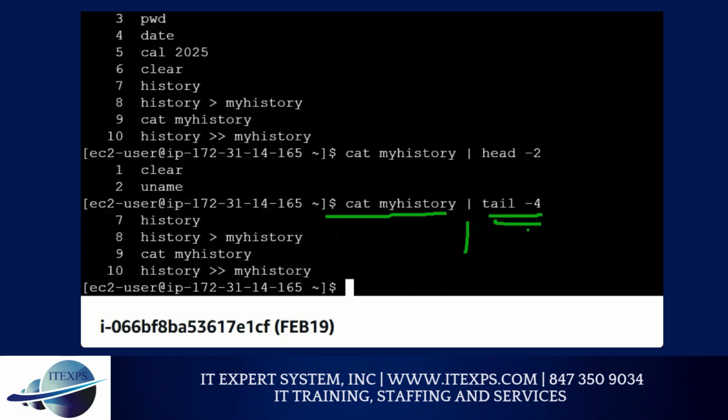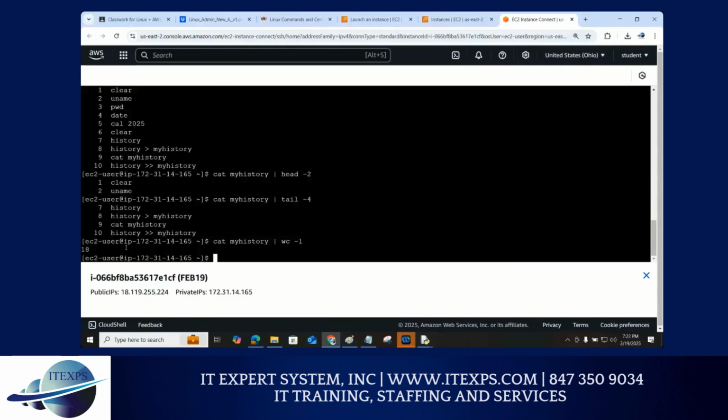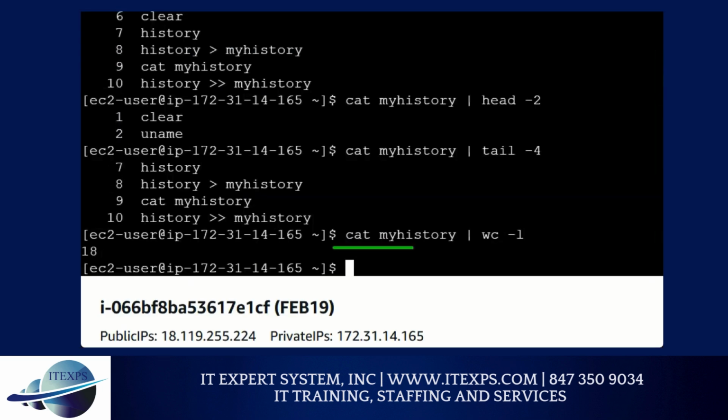Great. Now, sometimes people ask how many lines you have in this file. So you can say cat my history, that's the file name. If I say pipe, wc -l. wc means word count, l means line. So this file has 18 lines. So this pipe wc minus l tells you how many lines the file has: 18 lines.